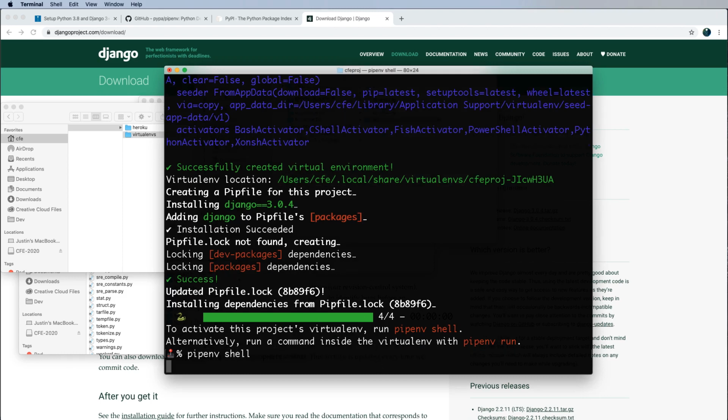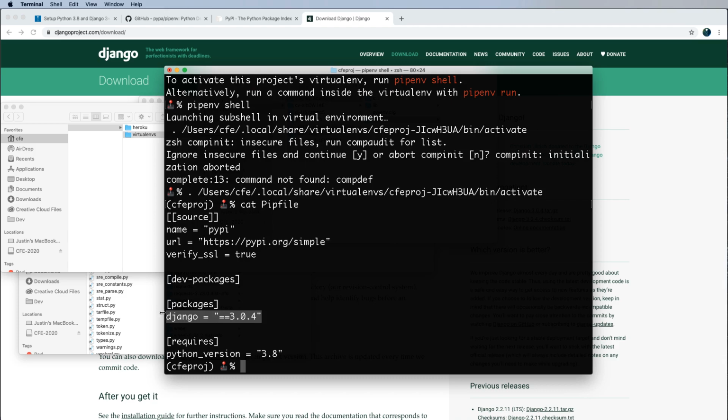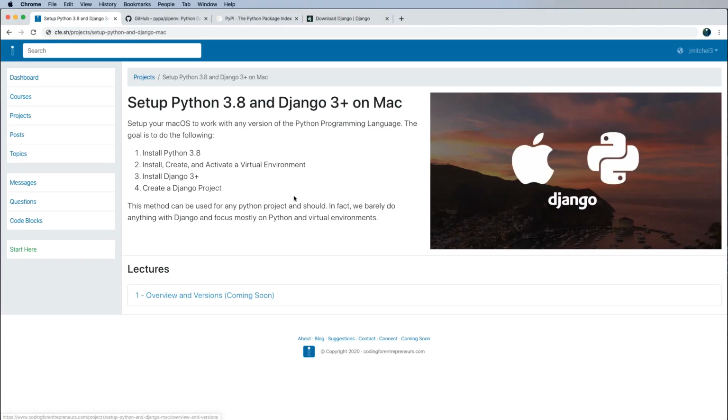If I do pipenv shell, and first of all, I'll do cat Pipfile, and I see that I have the exact Django version that I wanted. If I do pip freeze, I should only see things that are related to Django. So all four of these packages are requirements of Django, which you could do some more research on and all that. So that was certainly a long-winded way on how to install Django 3.0 and above, but this exact method would work on any version of Django as we just saw.